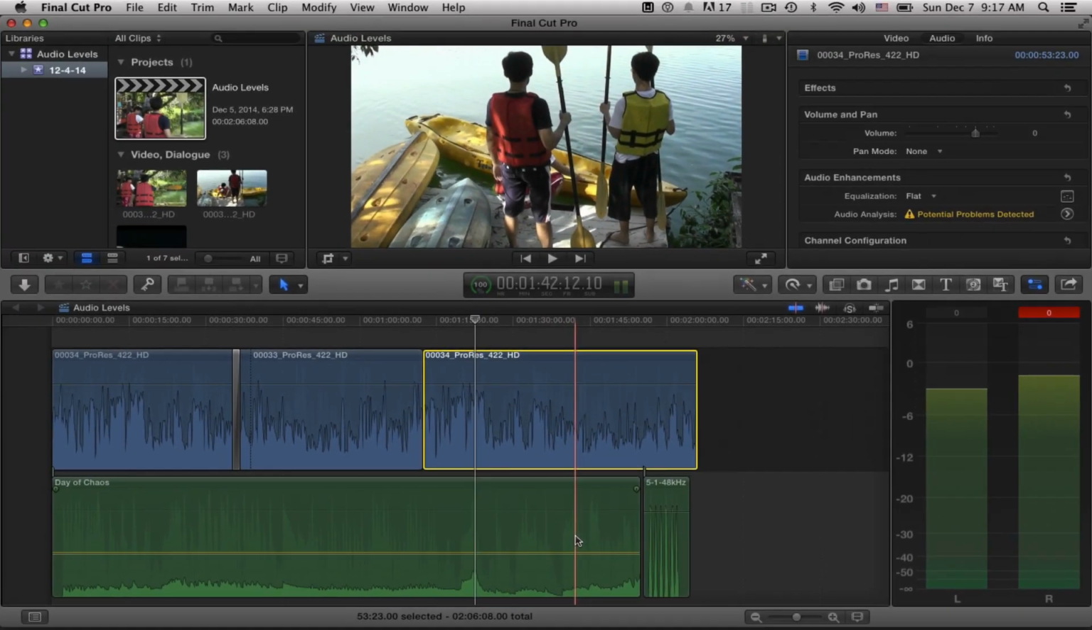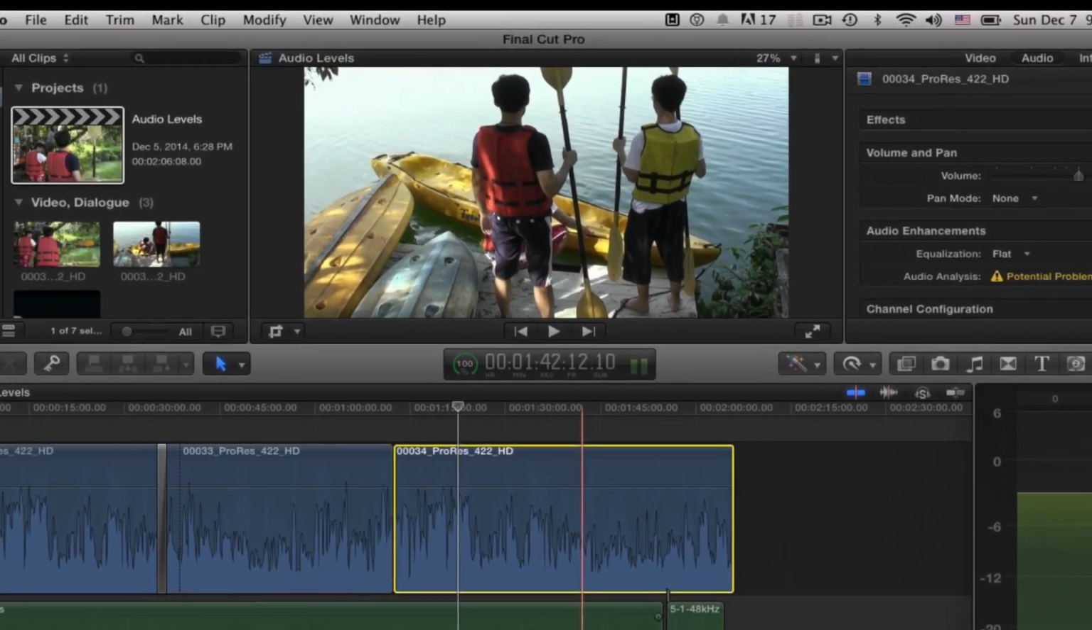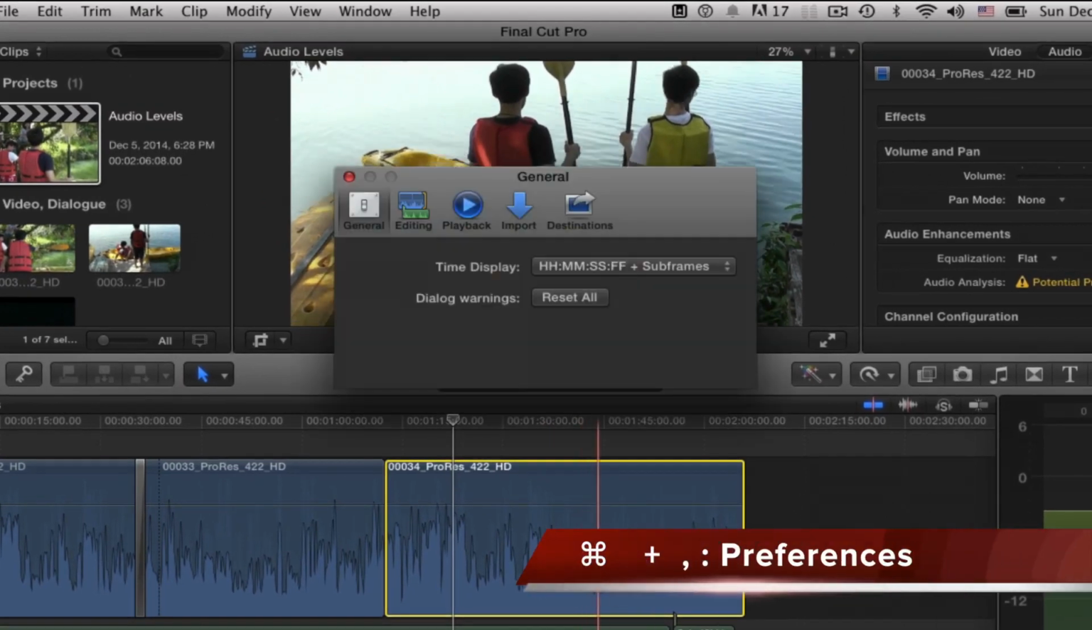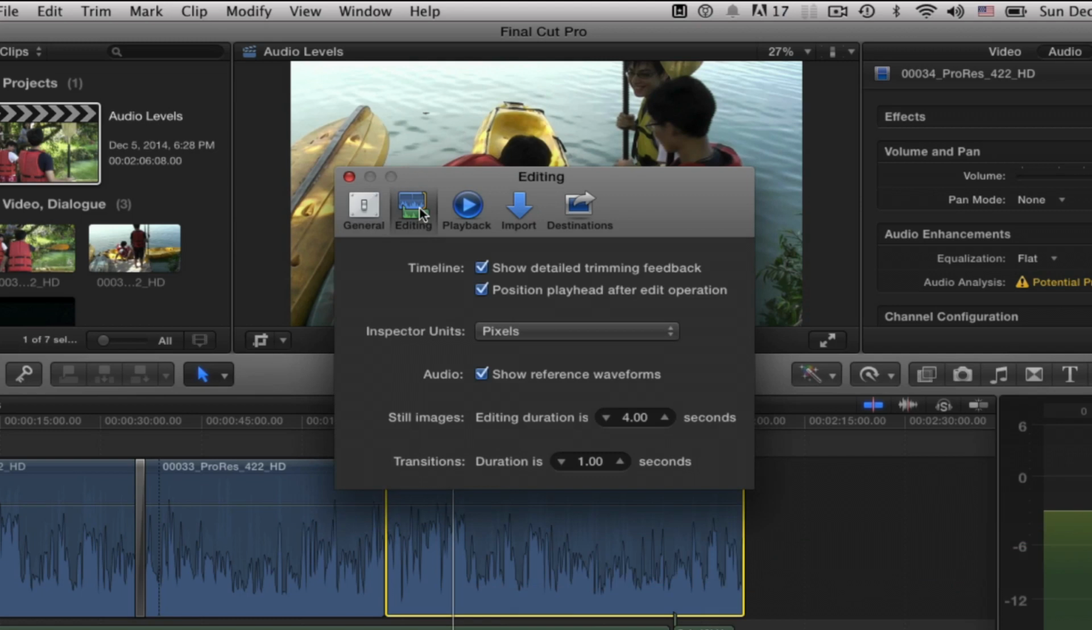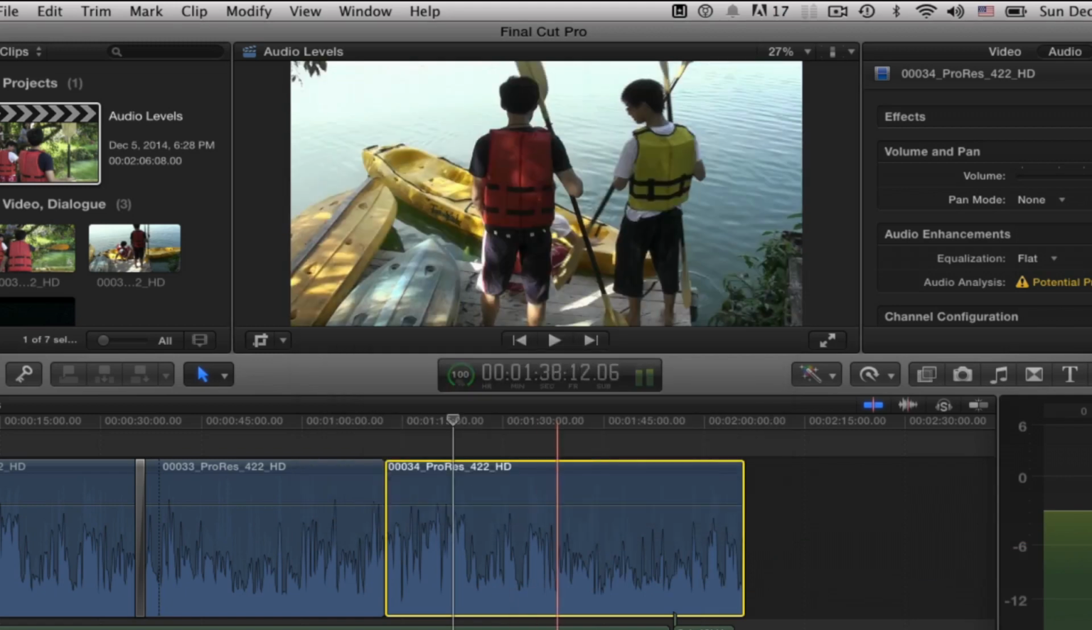Okay, now if you don't see these and you want to see them, you go into preferences. So that would be command comma to bring up the preferences. And you go into editing, and there it is, show reference waveforms. And I have that clicked on, so I can always see those guys.